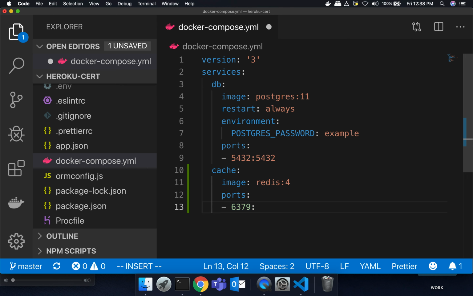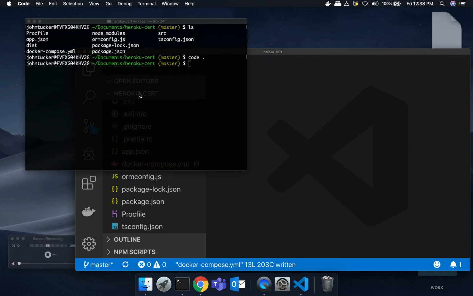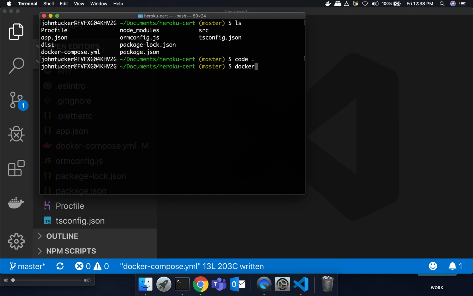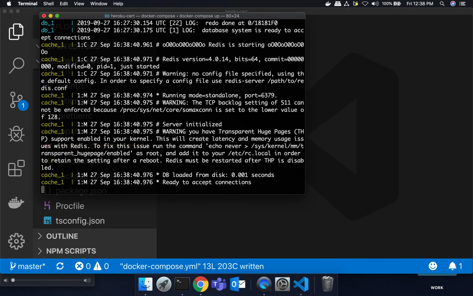6379 in the container to 6379 on a computer. Okay, so now that's it. So once I save this, I can close this, and I switch back to my editor, I can do Docker compose up to bring up all the services.